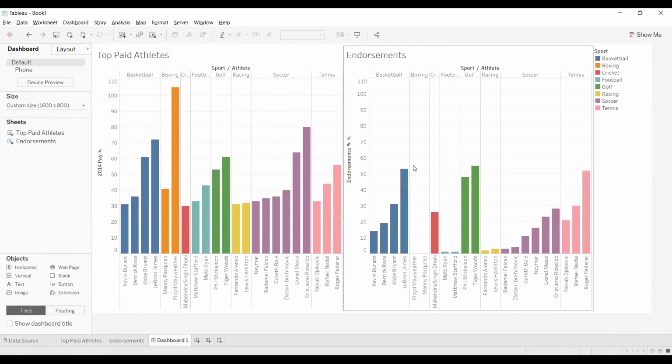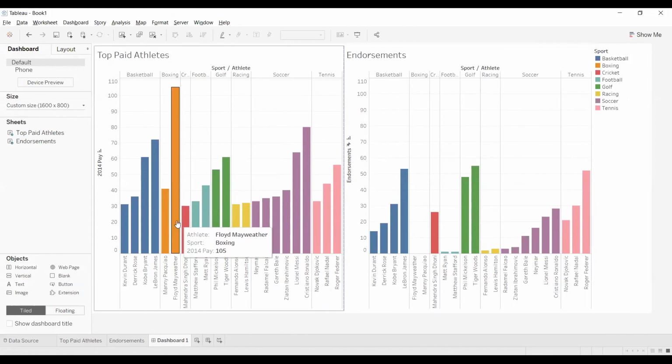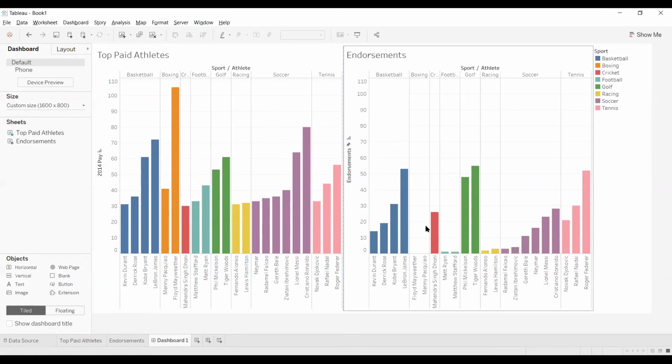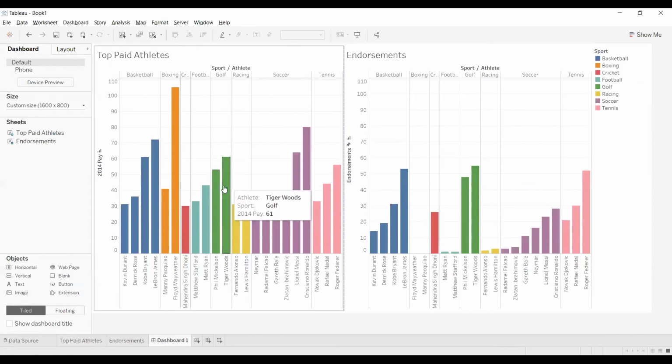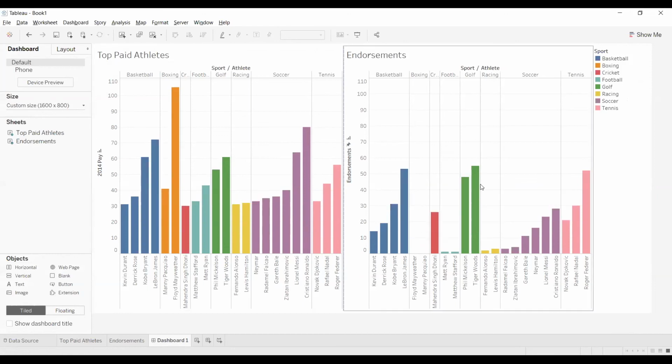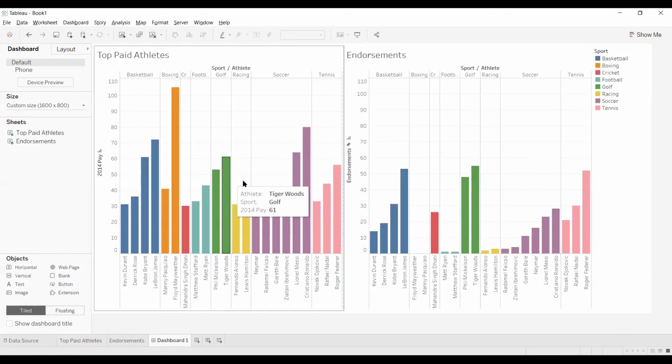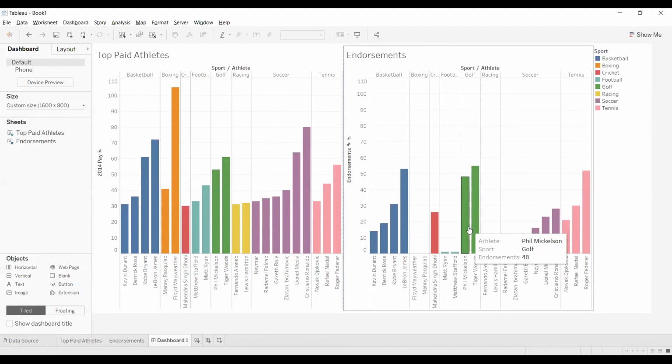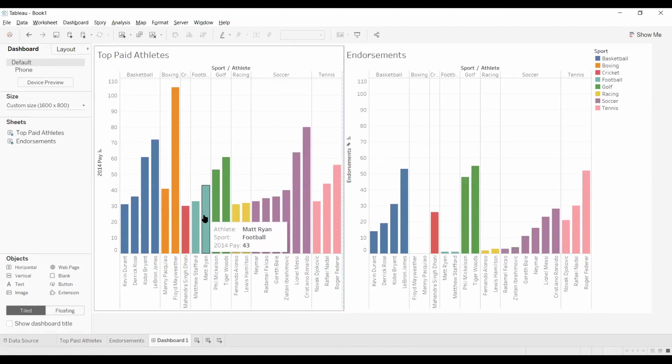So now we get a pretty clear example of analyzing the data sets between the two. It's pretty clear that Floyd Mayweather makes the most, regardless of not bringing in any endorsement money. Some athletes like Tiger Woods and LeBron James get a majority of their money from endorsements, while for some of the football players, the majority of their money is coming in from their salaries.